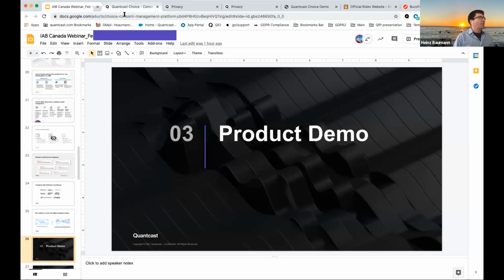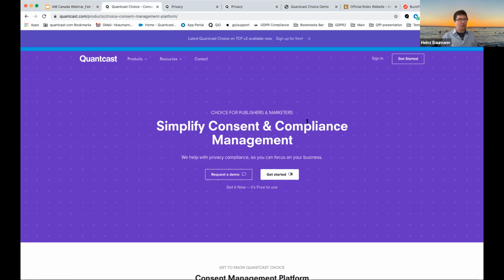So when you come to quantcast.com/choice, this is the screen you're going to end up seeing, which is kind of the marketing page about simplified consent and compliance management. And then you can either request a demo or you can get started. When you go get started, you get into the flow to create an account.